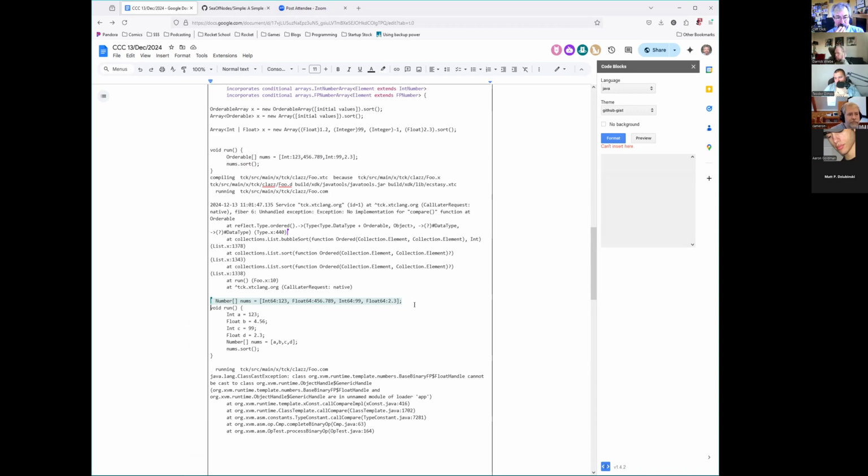I was trying to say number instead of orderable, because orderable is an interface. You're supposed to implement a compare, and you failed, because you're trying to pick one up by default by the body. I get it. But this version is a number, which should have a compare, and it should compare an int with a float. And what do you do with an int with a float? I don't know. Actually, it's not insane.